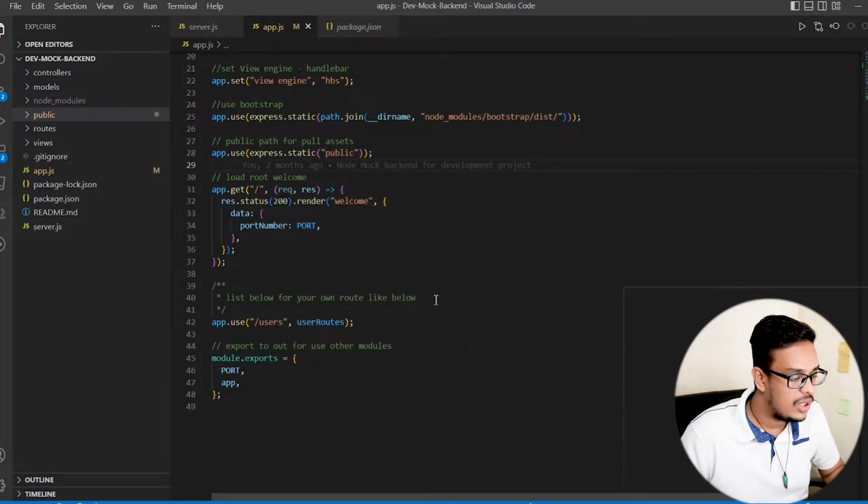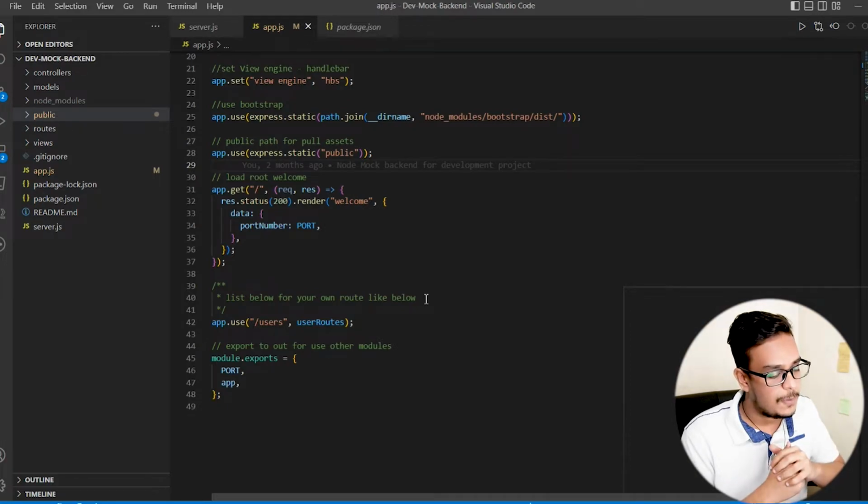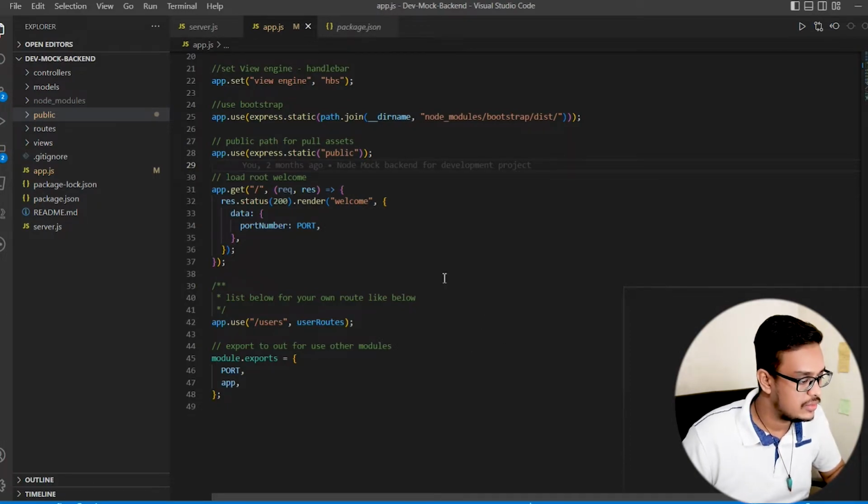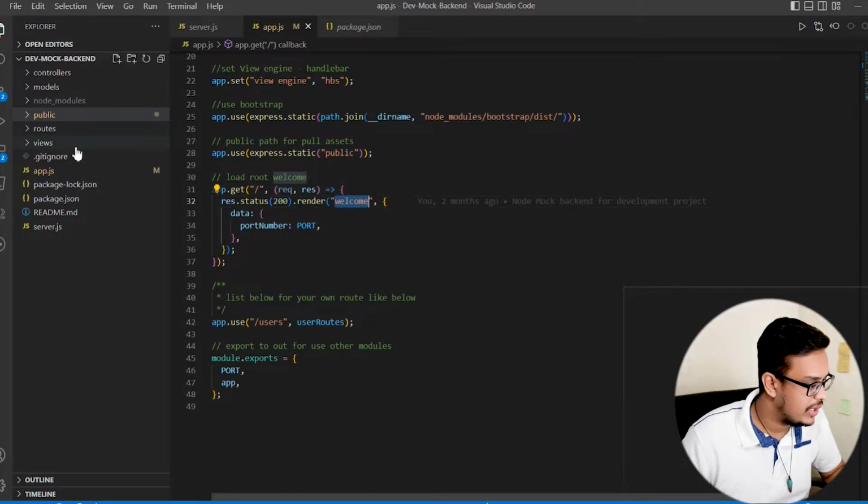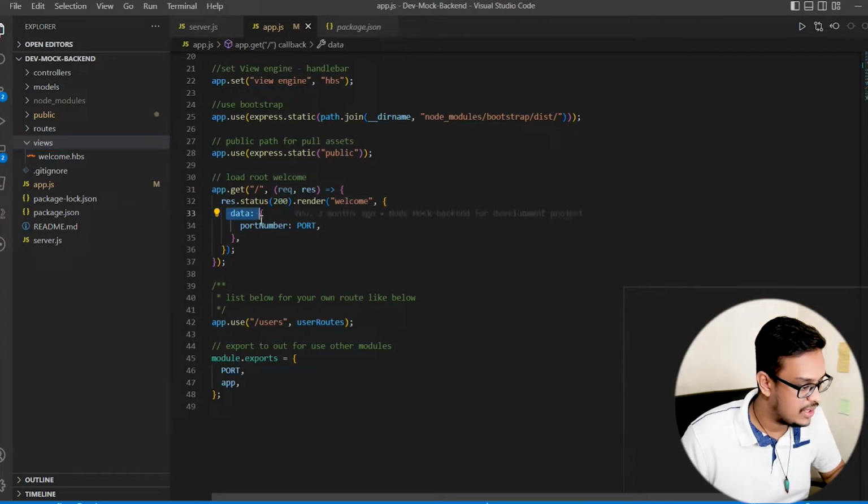So first of all, after first load, once you run the server and use this link, here's the place, the slash means the root one. You can see the status. I'm passing a status as 200 and render welcome. So welcome is the page where I'm defining in the view folder, and the data I'm just passing.